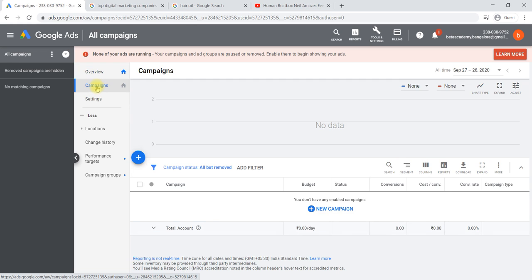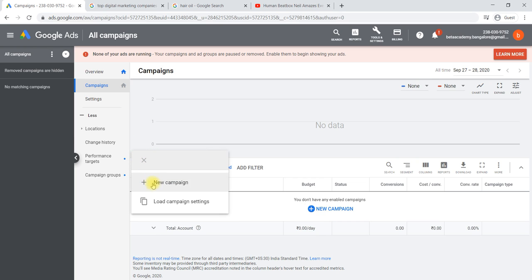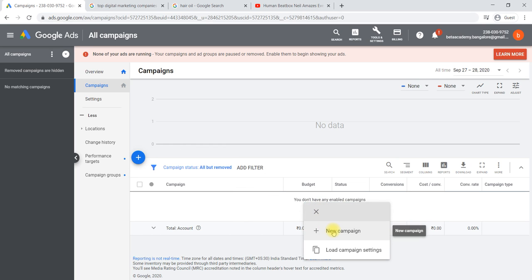Start with creating a campaign. Select Campaign here on the left hand side. Once you have selected it, there is no campaign right now. You haven't created any campaign, so first you have to create a campaign. Here we can select this plus icon, or you can go to New Campaign. Both are the same. If you click here, it will ask whether you would like to create a campaign. Here also you can click and select New Campaign.